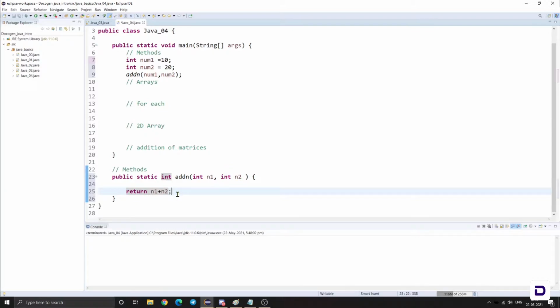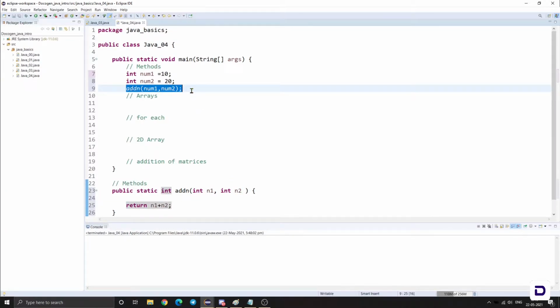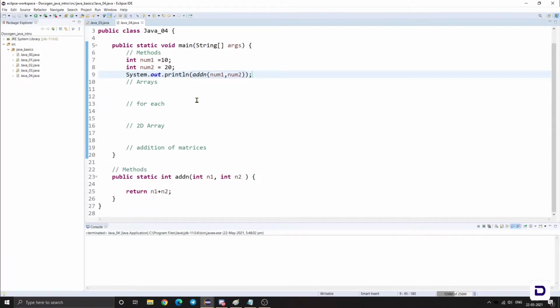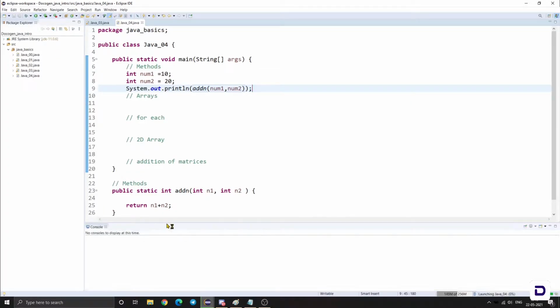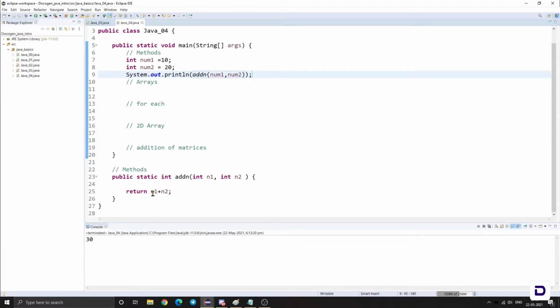To print the result I have to put this in a printing statement like this. Now let's compile it and run it and see. It's giving me 30, right? Instead of this, you can also declare another variable over here like answer, put the sum in the answer, and afterwards return the answer.